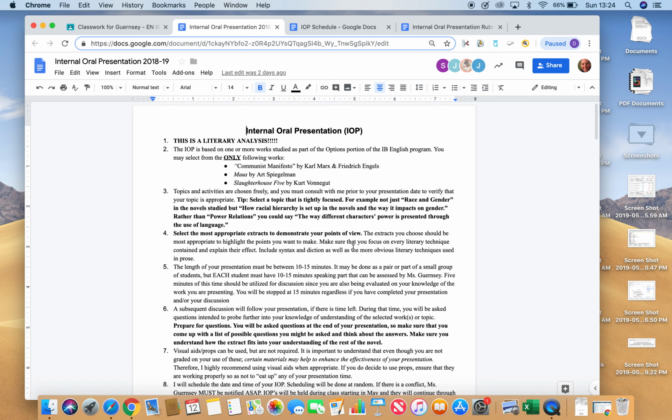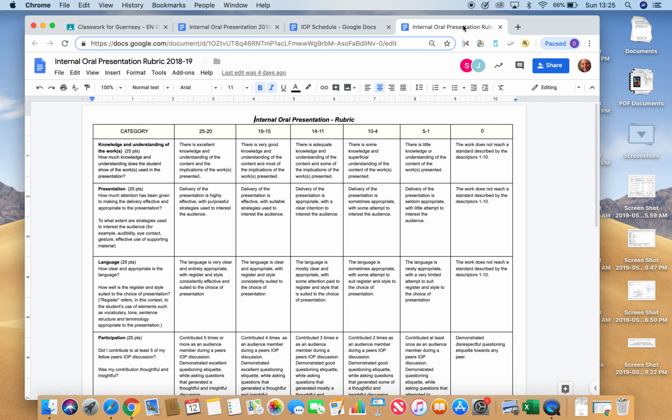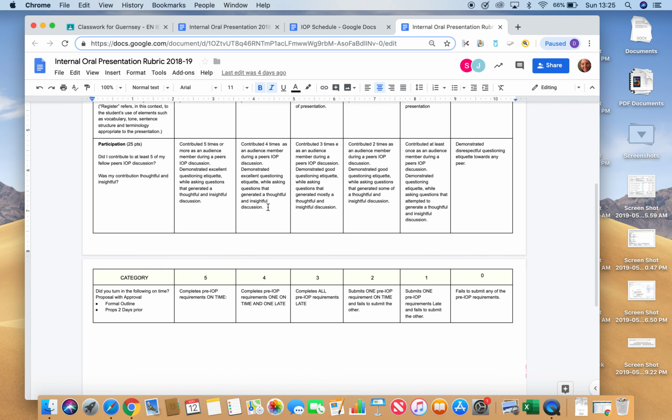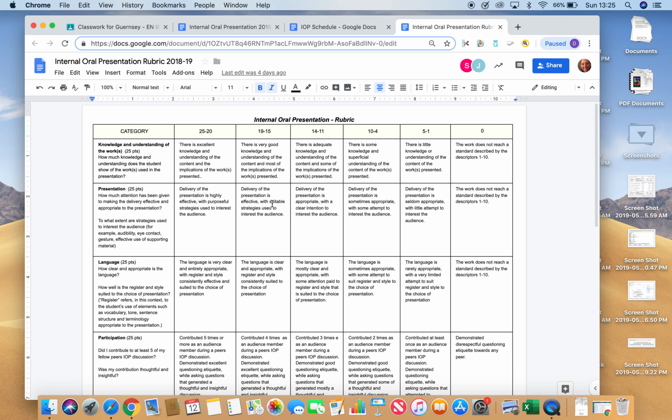Just like any literary analysis paper, everything we've done in class, you need to select appropriate direct textual support from the text itself. You're going to be looking at the literary technique, you're going to be looking at their language, you're going to be looking at all of this, and it's based on whatever your thesis statement or point of view is. It behooves you to go look at the IOP rubric. It is here, but this also includes other categories as well.